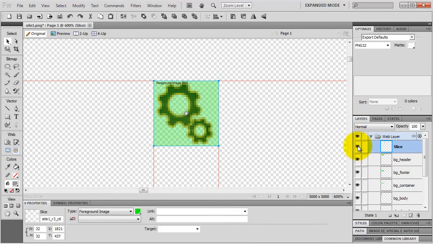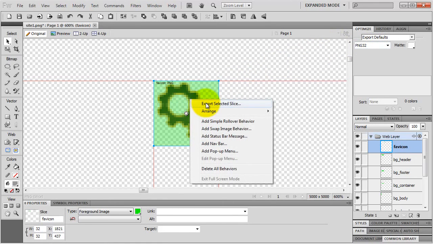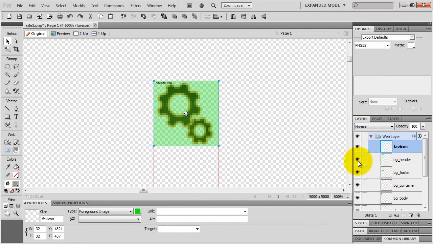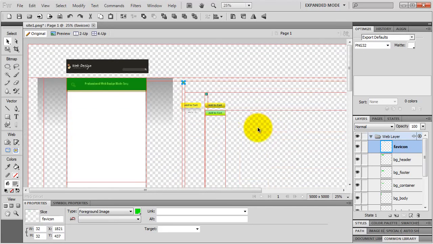And I turn my slice back on. I'm gonna name it as fav icon. And I export it to PNG 32 format because I want it to have a transparent background. Okay, I right click on the slice and choose export selected slice. Click save. And that's it. Zoom out.